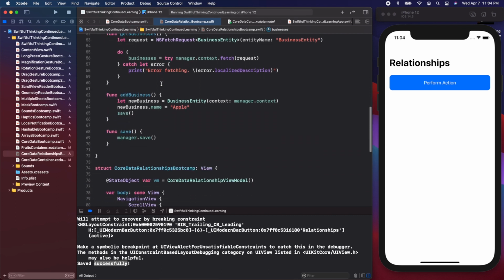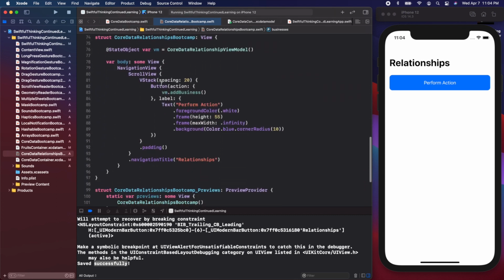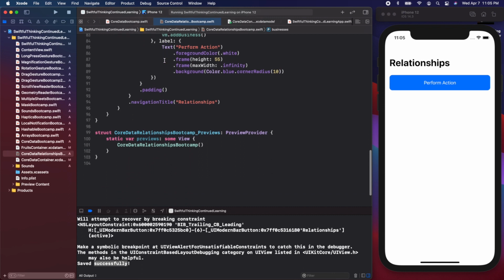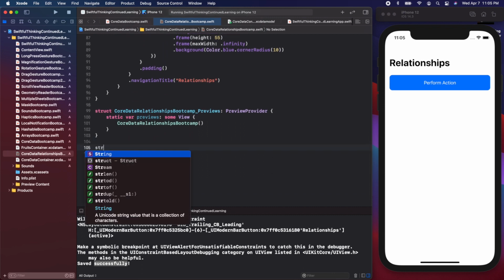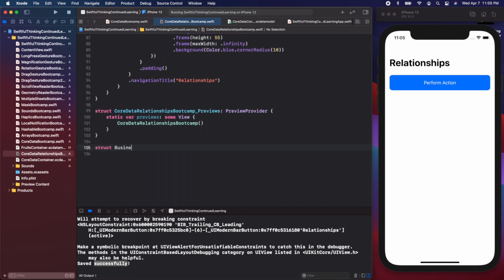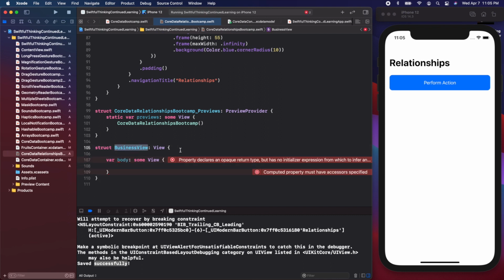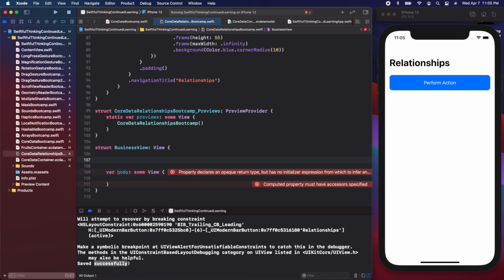So let's create a view. Let's go down here, actually way at the bottom. Let's create a new view. We'll call it struct, we'll say BusinessView, and this will conform to View. Every view needs a body. And in our business view, we will be passing in our business entity. So we'll say let entity of type BusinessEntity.